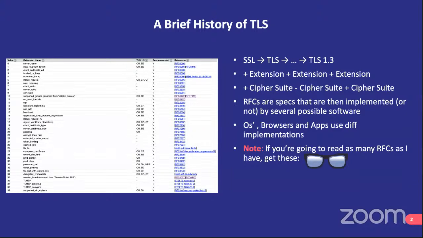In addition to adding extensions as time goes on, cipher suites are added, cipher suites are taken away, more cipher suites are added. So when we get new, more secure cipher suites, we add those. When we have a cipher suite that's vulnerable to something or outdated, we remove it, et cetera.